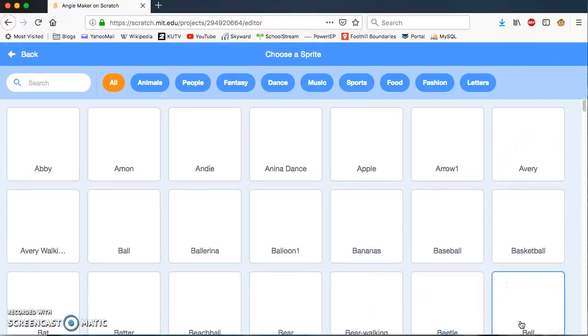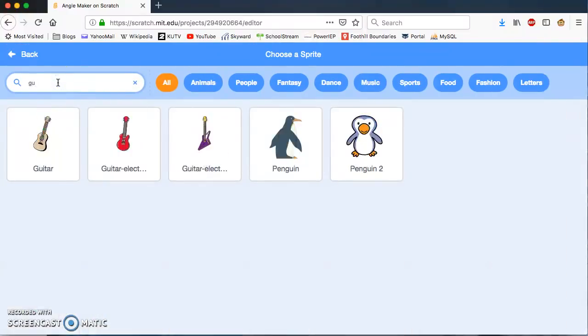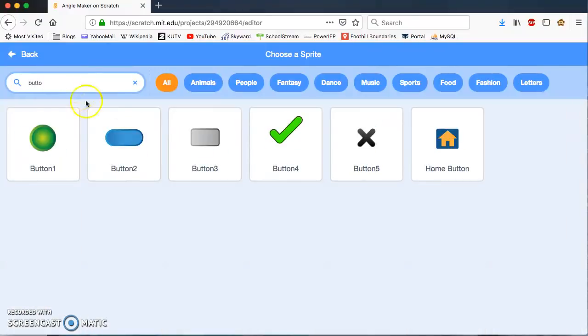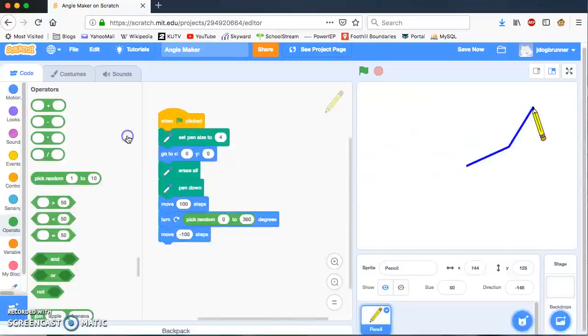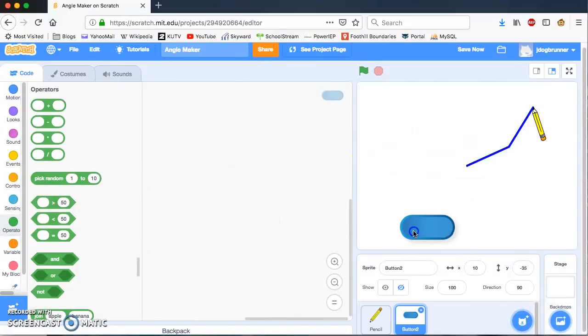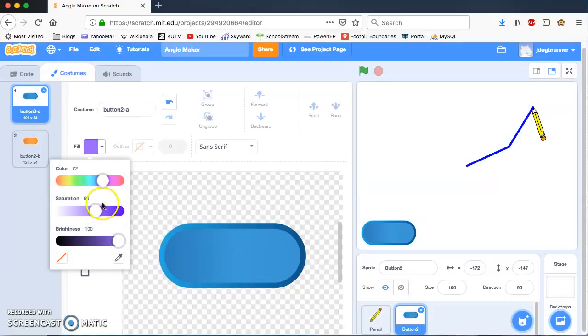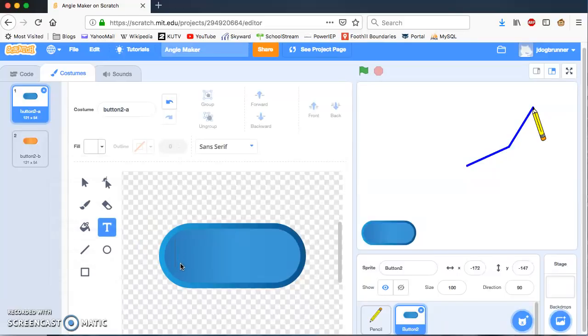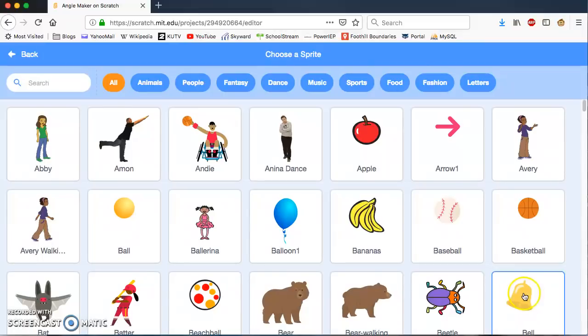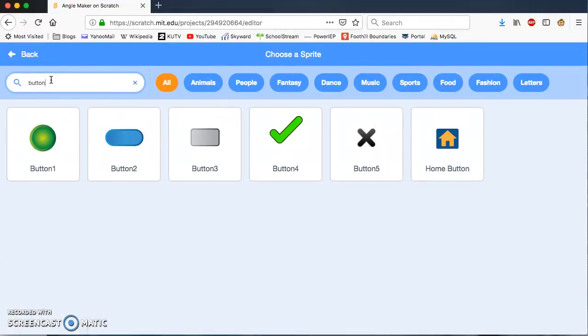Come up to choose a sprite. We want this to be a button. And let's grab this one here that says button 2. Let's move it out of the way of our drawing. Click on costumes. We need to give it a name or label, so click on T. I'm going to change mine from purple to white, and then I'm going to click right kind of here on the edge, and we're going to call this an acute angle.